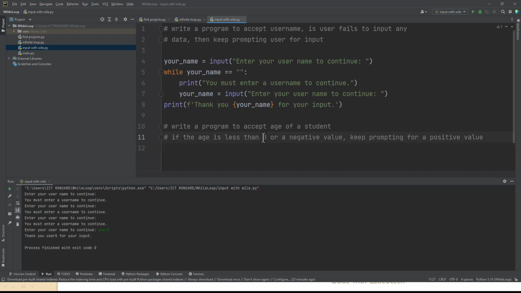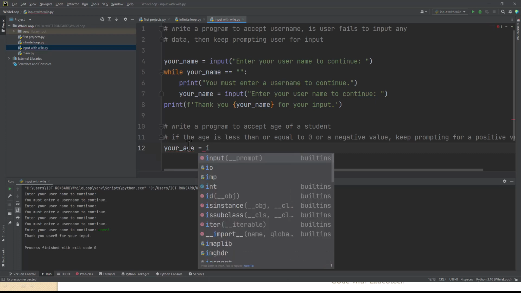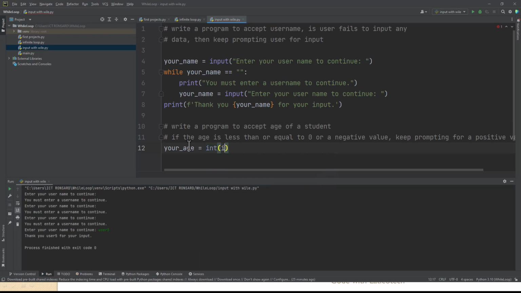So if the user inputs anything that way, then we keep prompting the user to do that. In fact, we can do it that way if it is less than or equal to 0. So if it is less than or equal to 0, then we will keep prompting the user. We can start here by giving a variable for an input. So we can say your age equal, and this time is going to input age. So we use int before we bring the input.